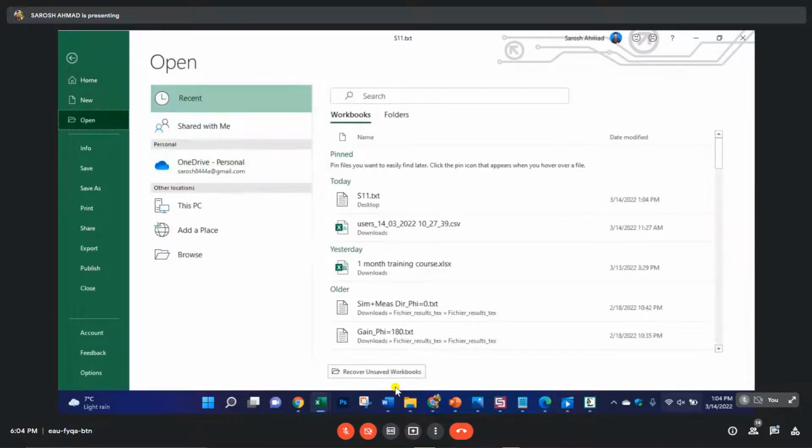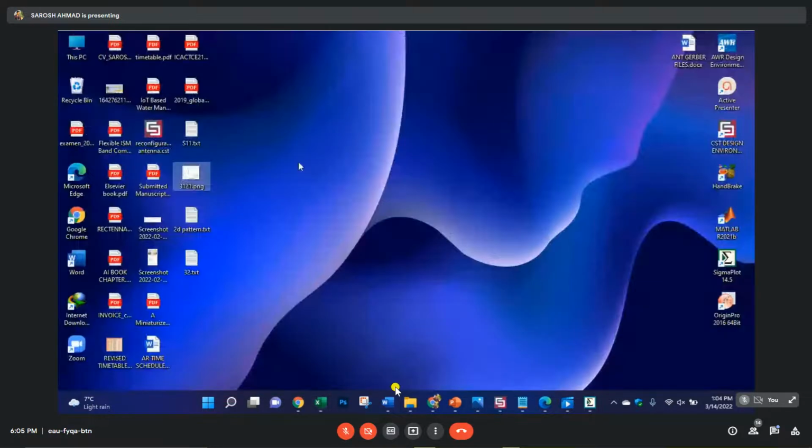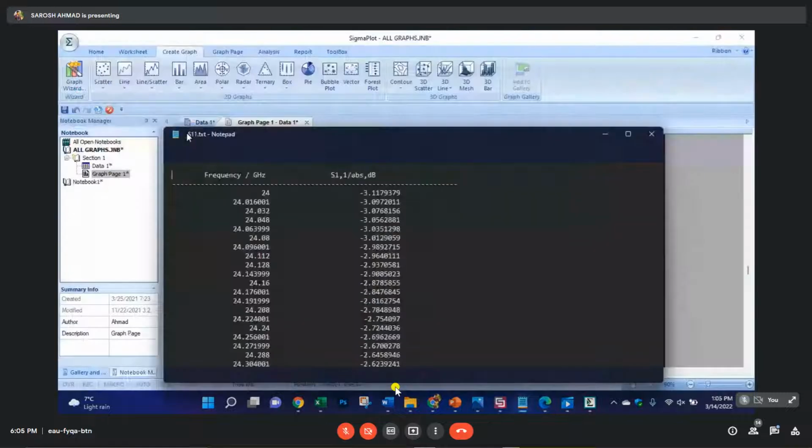Wait a minute, because it is not separating the file. It should be separating.